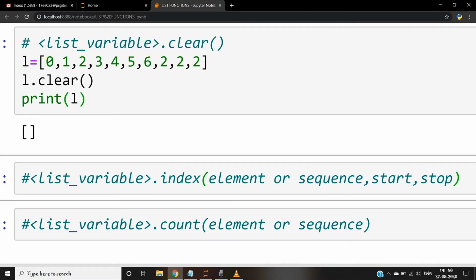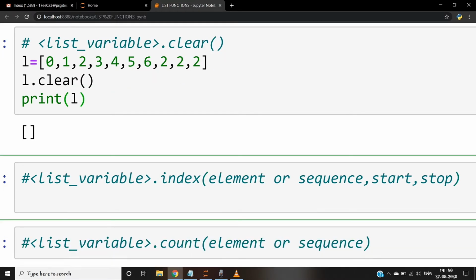Now let's move on to the clear function. As the name emphasizes, it clears or removes all the elements from a given list. The syntax of clear is list variable dot clear. It is equivalent to del list variable square bracket colon.